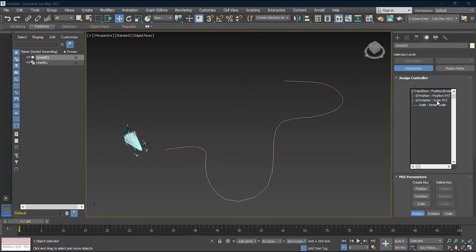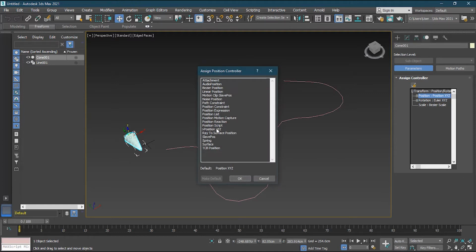Now we are more interested in position because we want to put this cone on this path, and its position will be changing according to the path. So that's why I will not work on these two. I will work on the position. Once I go into the position, I have to change this Position XYZ, which is your default one, to Path Constraint. If I click on this one, you will see right now it is Position XYZ. I don't want this one right now. I want Path Constraint. So I will select Path Constraint and press OK.